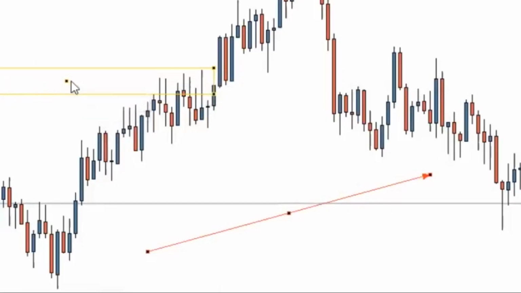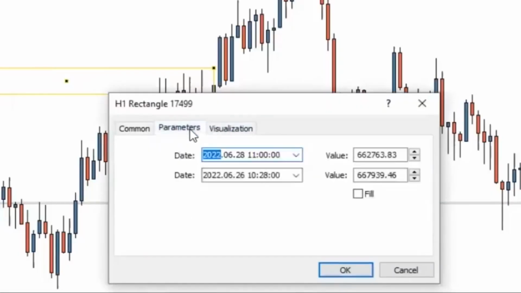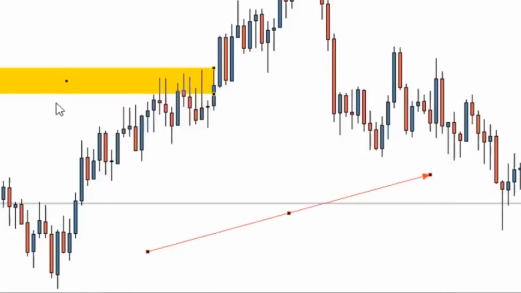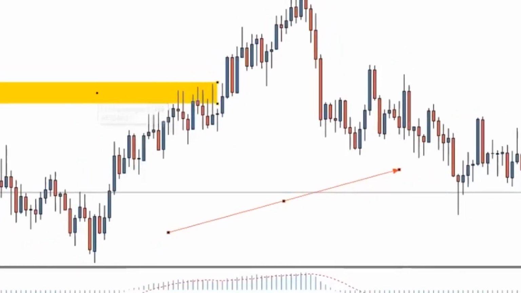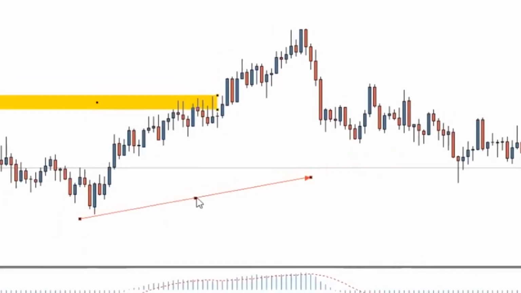If you want to give it a fill, all you need to do is click on it, go to Properties, go to Visualization, or rather the parameters, and then you click on Fill. When that is done, you click on OK. Now you can see that it has a fill, and this is exactly how I get my charts set up whenever I want to do my analysis. With every one of these, I'm good to go.